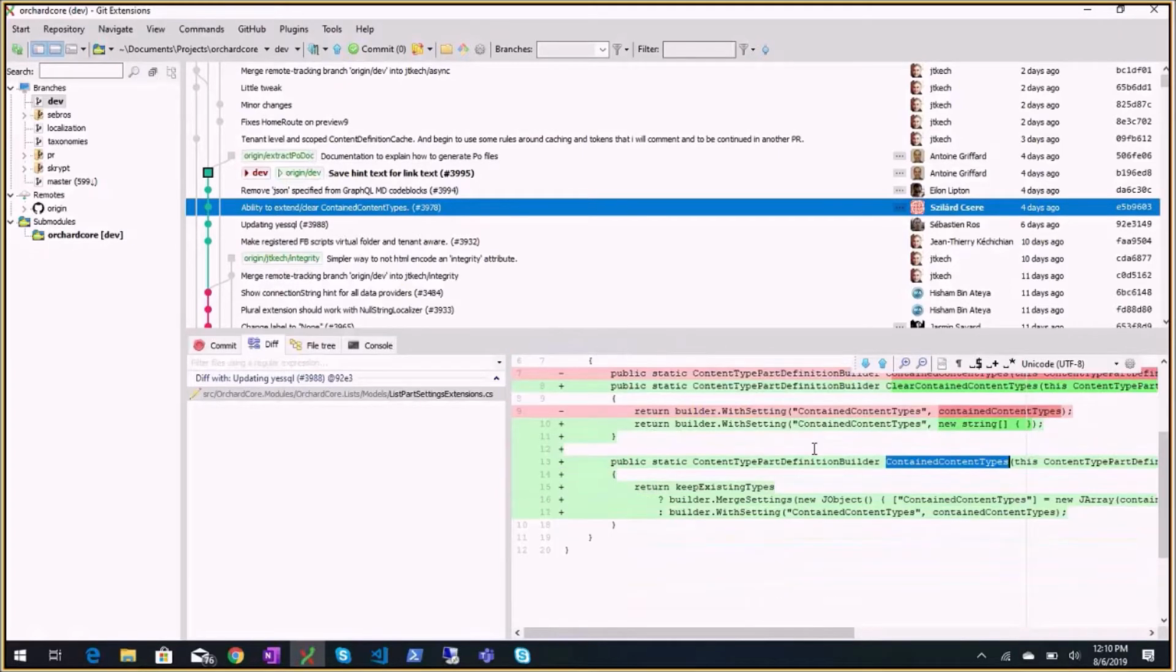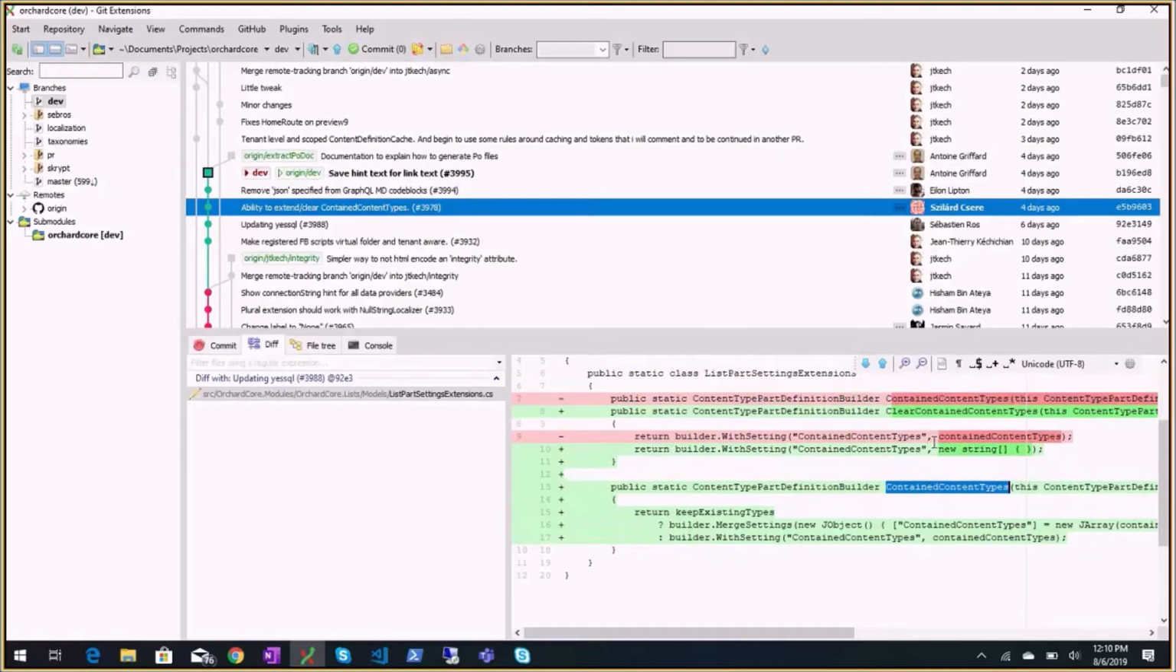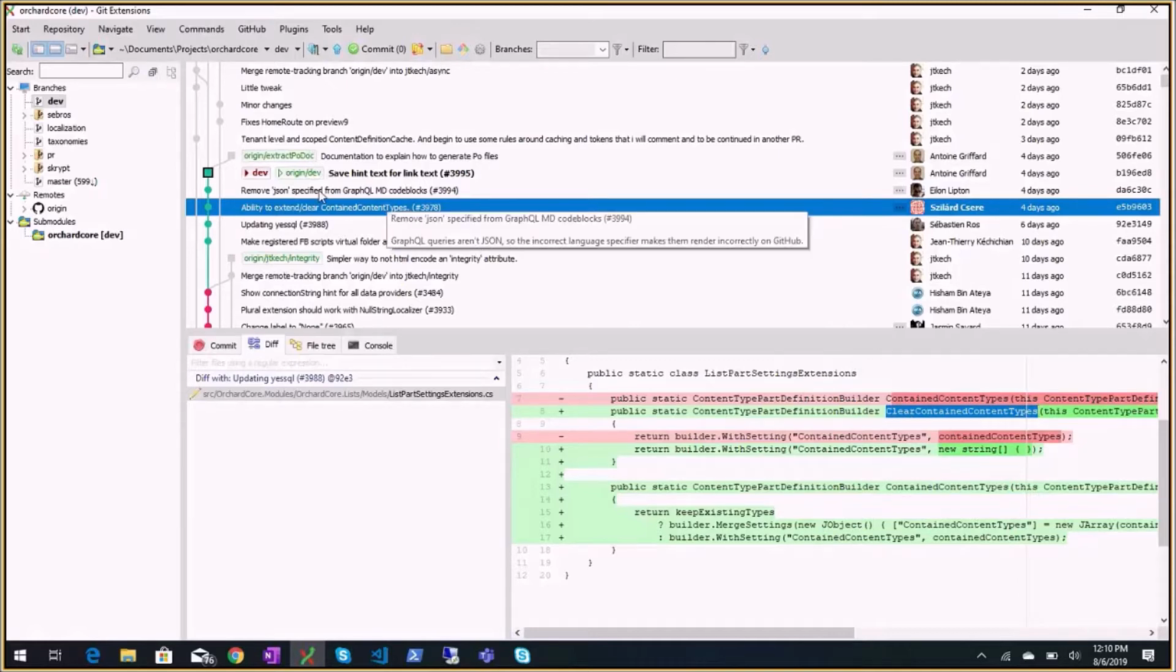Before, if you added a type, it would remove the previous type. So now, whenever you set contained content types, it will merge with the existing ones, and you can also clear everything on the metadata of the content types for the migrations.